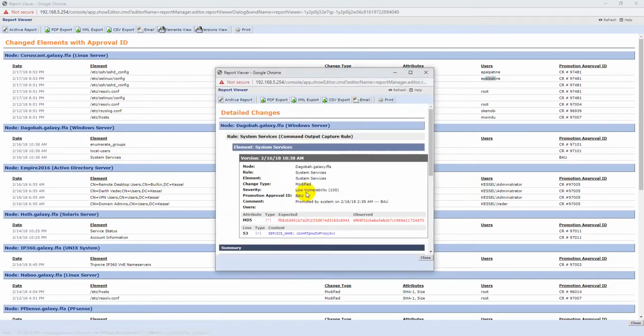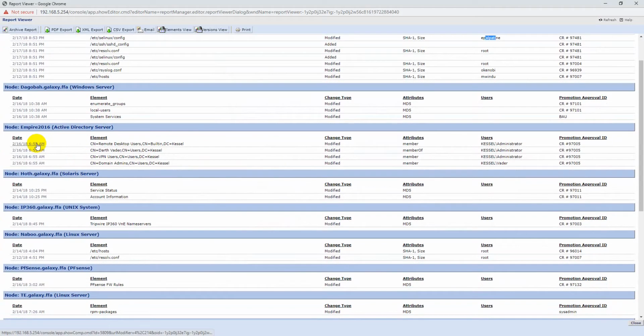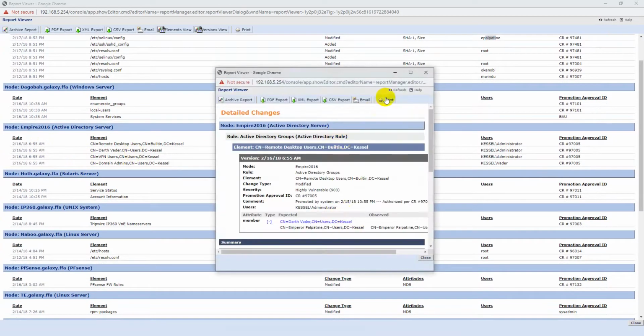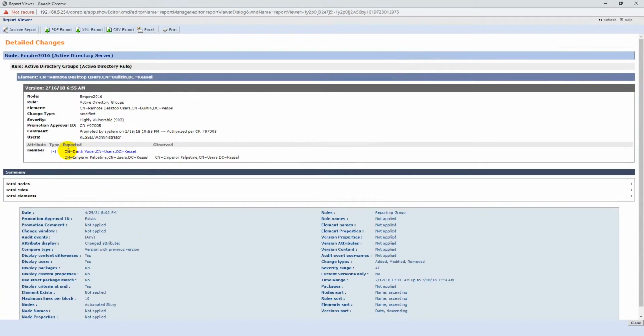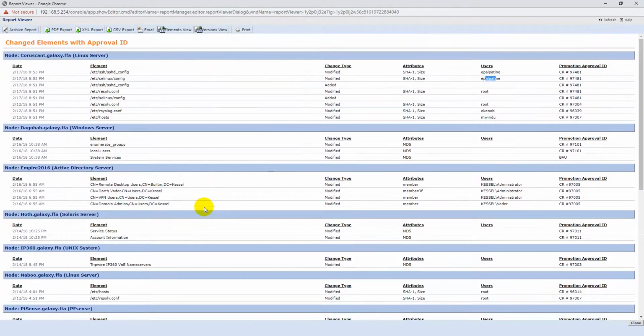For example, some Windows services have been removed, such as the HTTP auto proxy service, which has been removed from your servers. So in this example, it has been modified, and based on this, it's accepted. Here in Active Directory, a user has been deleted from remote desktop. Maybe it's legitimate. So based on this, you can approve these changes. So every element you find in Tripwire is unauthorized until you authorize it.